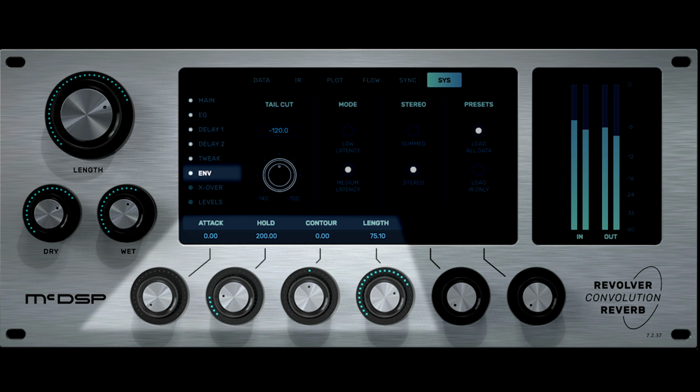The second to last page we'll need to discuss is the envelope page, labeled ENV. This page sets knobs at the bottom of the UI that control the envelope of the reverb with attack, hold, contour, and length controls.